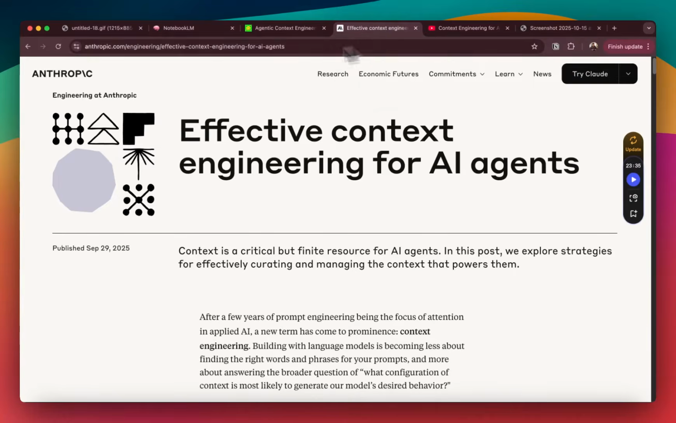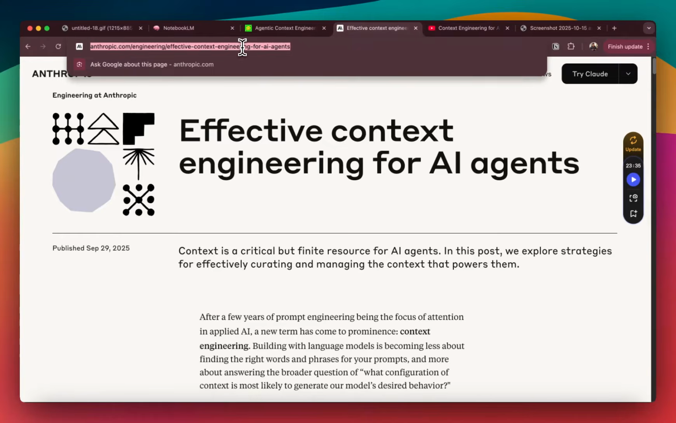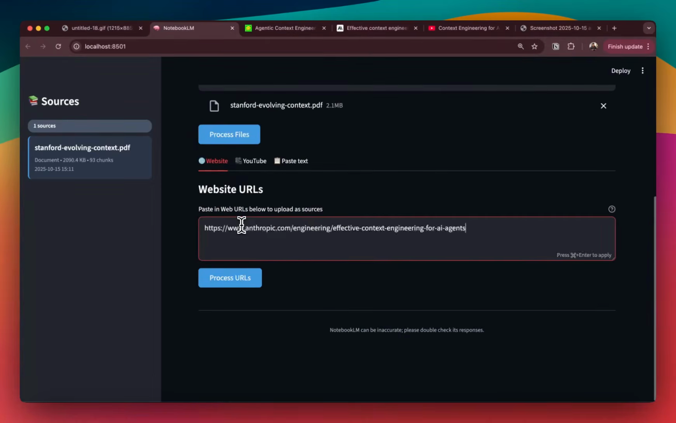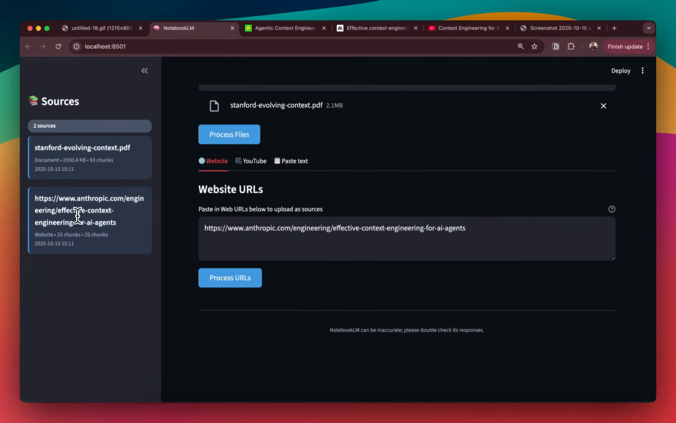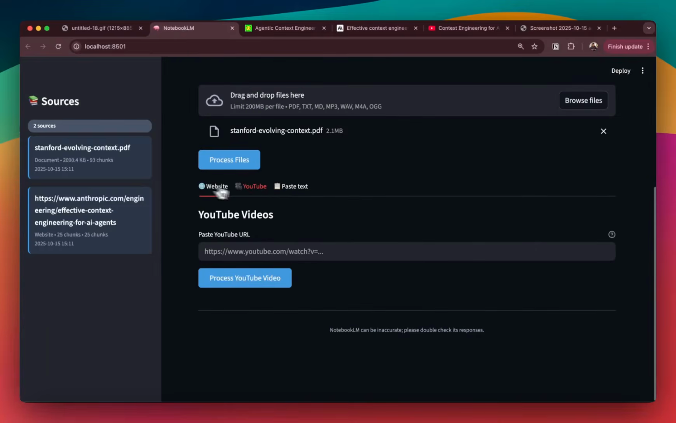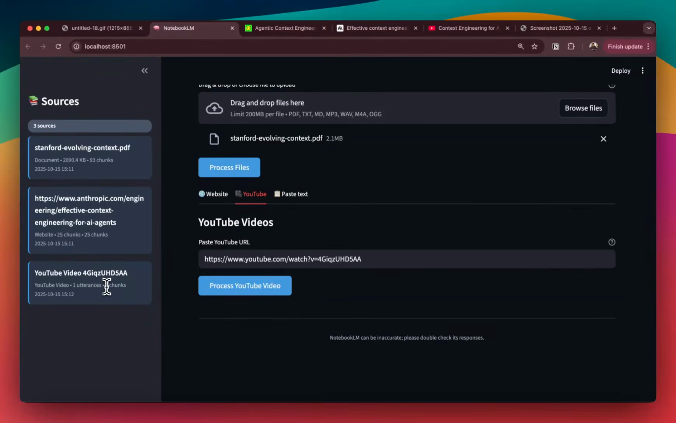And now the second thing that I'm going to add is this blog post from Anthropic. So you can add any number of website URLs that you want here. So let's click on process URLs. Perfect. So now this is also part of our knowledge base. And the third thing that I want to be part of it is the YouTube video. So you can just go to this YouTube tab and paste the URL for the video that you have. Okay, so we have successfully processed the YouTube video as well. Now all the three things are part of our knowledge base and it's ready to interact with or create a podcast on top of it.